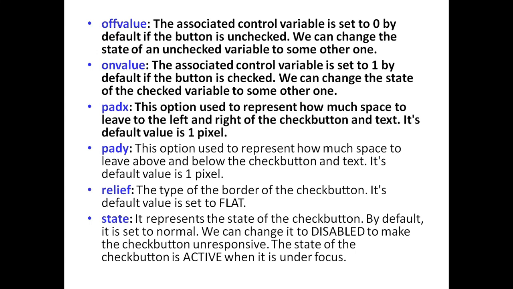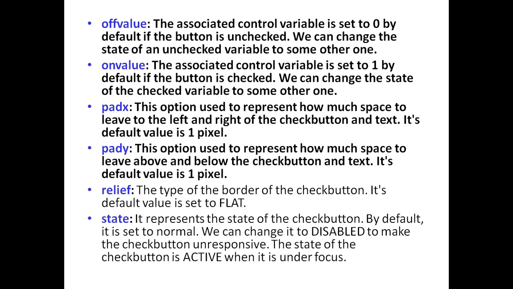The padx option represents how much space to leave to the left and right of the check button. Its default value is 1 pixel. The pady option represents how much space to leave above and below the check button. Its default value is 1 pixel. The relief option is the type of border of the check button. Its default value is set to flat.